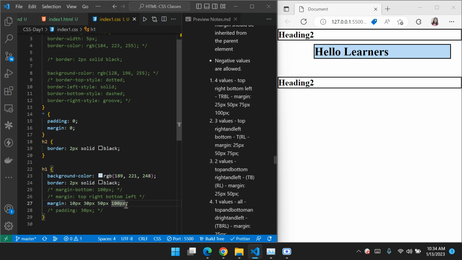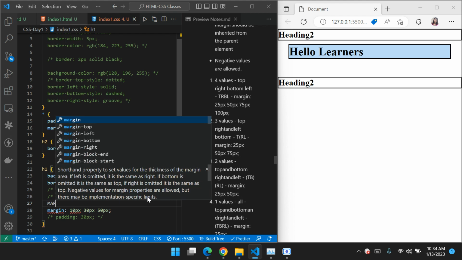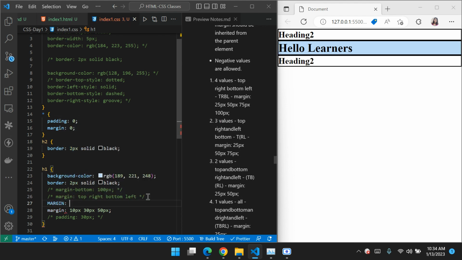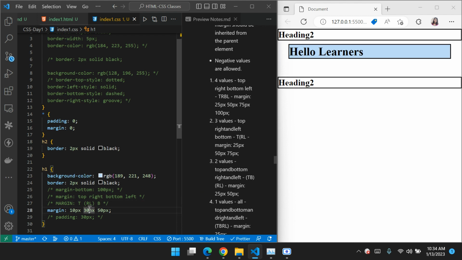Now, just see one thing. I am removing this 100 pixels. Did you notice this left? Whatever is the difference on the left, that is the same on the right also. So what happens if I am applying three values? The first will be for the top. Next, the right and left will share the same value, and then the third value will be for the bottom. Now, just see the difference.